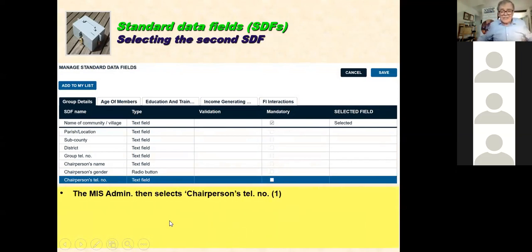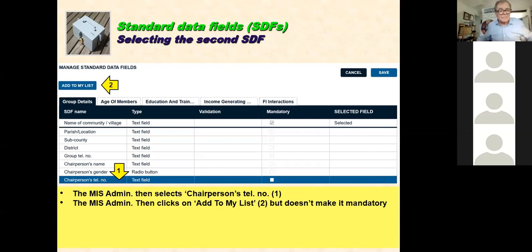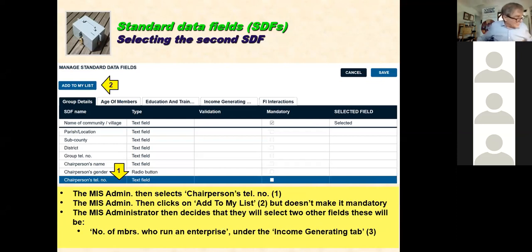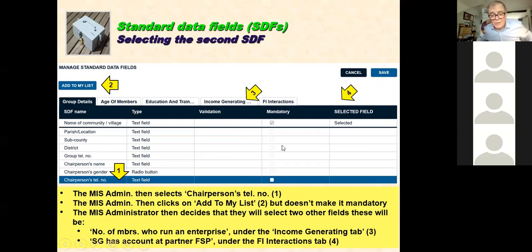Then we select the chairperson's telephone number. The MIS administrator then clicks add to my list, but decides they're not going to make it mandatory. Maybe that person doesn't have a telephone. Then the MIS administrator decides they will select 2 other fields: number of members who run an enterprise and saving under the income generating tab, and savings group has account at partner FSP, which is under the financial interactions tab here. So here you see we've selected name of community or village, chairperson's telephone number, number of members who run an enterprise, and savings group has account at partner FSP.